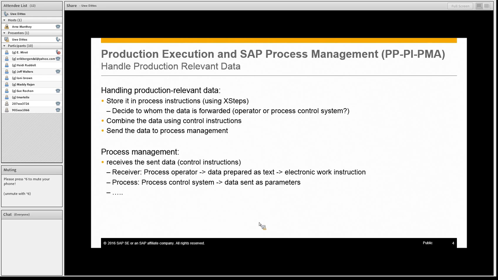We could have two kinds of receivers, at least. One is the process operator, meaning the human being that gets the data and has to do, say, some activities and actions based on the data he got. And here the primary focus is on presenting or preparing the data in a visual way, so it could be read and understood by human beings. And here we come to the electronic work instructions, which are the functional equivalents for the PI sheets, the browser-based PI sheets.